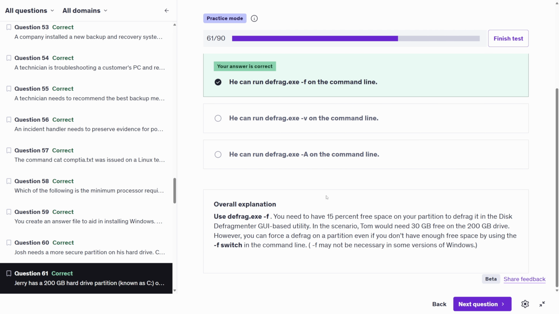You need to have 15% free space on your partition to defrag it in the disk defragmenter or graphical user-based utility. So in this scenario, he would need 30 gigabytes free on the 200 gigabyte drive. However, you can force a defrag on a partition even if you don't have enough free space by using the -F switch in the command line.